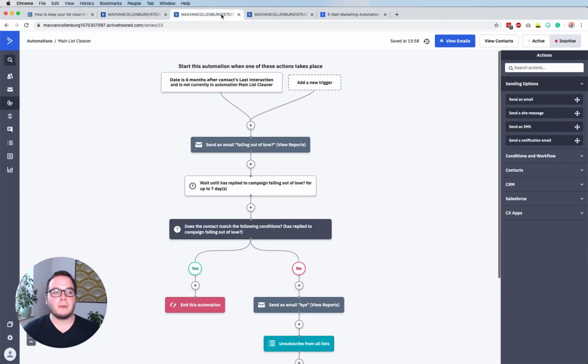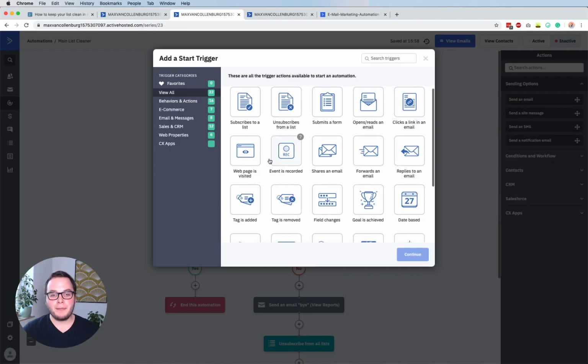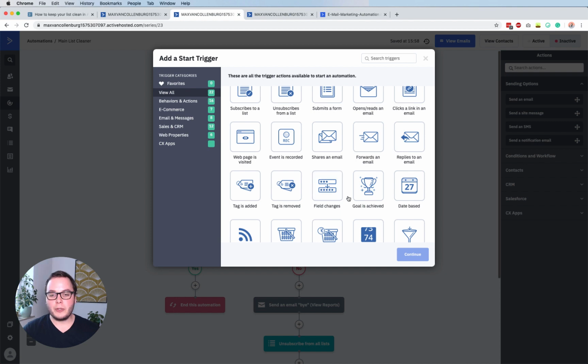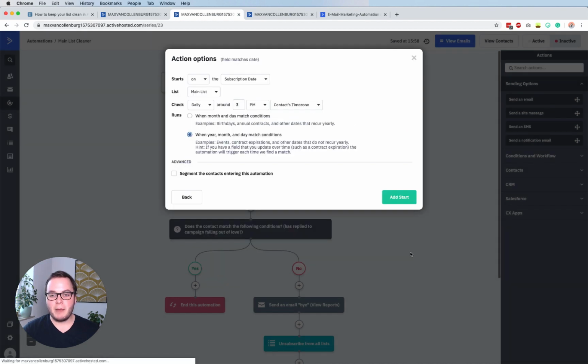So what you want to do is you want to go over to your main list cleaner automation, add a new trigger, and then we're going over to date based. And by the way, again, you can find all these automations in the description below. You can just import them, and then you also do not have to create these whole things again, but still it's important to know how they work, right?